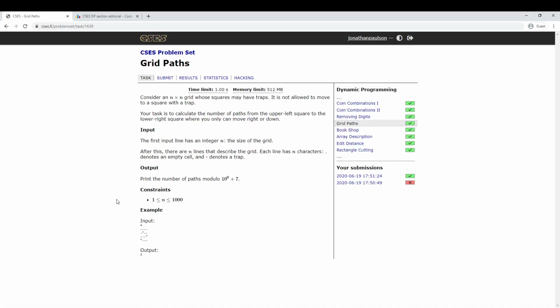Let's look at the sixth dynamic programming problem, CSES Grid Paths. So what's going on here? We have an n by n grid, and some of the squares have traps, walls I would say. You can't move on those squares. We want to figure out how many paths there are from the upper left to the lower right, and you can only move to the right or down.